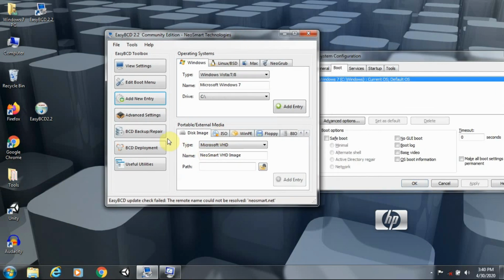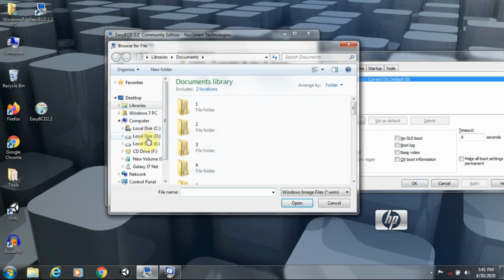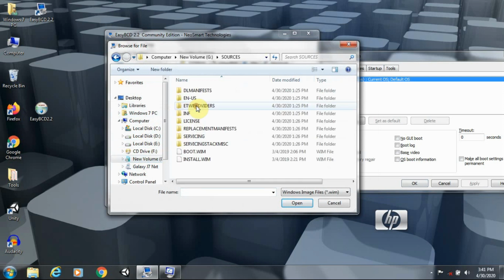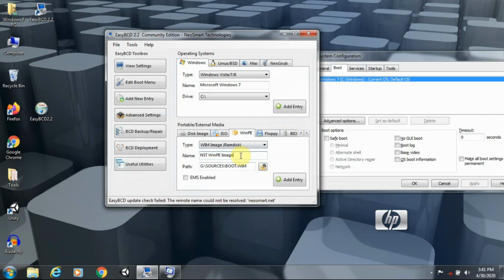Now go to ECB CD, click WinPE. Now in path, choose the file location of the operating system. We have my operating system in new volume. In that go to sources, click boot.wim. Give a name to your new entry. Now click add entry.